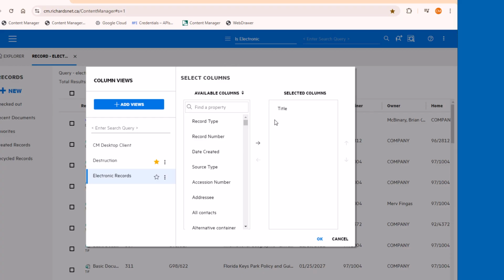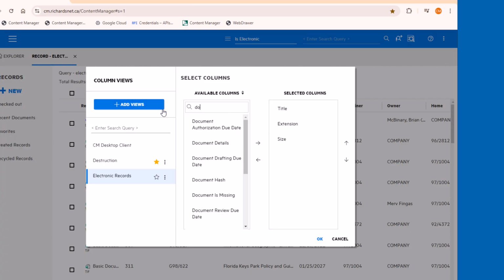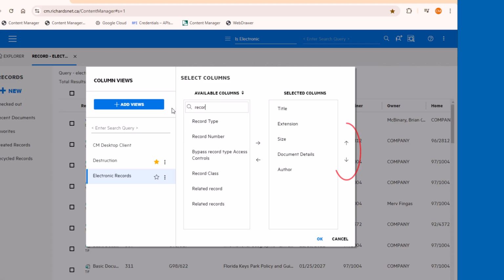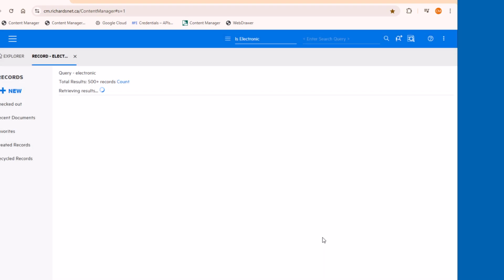We'll start with title, extension. File size is also useful. Maybe document details. And let's finish with author. Once the fields are on display, I can put them in the order that I like, and when ready, click OK to apply and save the changes. You'll return to the web client with the new view in effect.